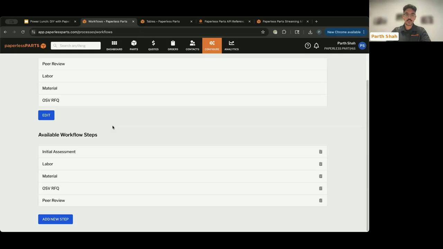But what it really allows you to do is fully customize your internal workflow within Paperless between order received or RFQ received straight out to order sent out. And all of the different teams within Paperless that you have sitting within your workflow are able to interact with workflow steps. So on my available workflow steps, I've got an initial assessment, labor, the labor and the inside processing, material costing, outside service, request for quote, and peer review, for example.